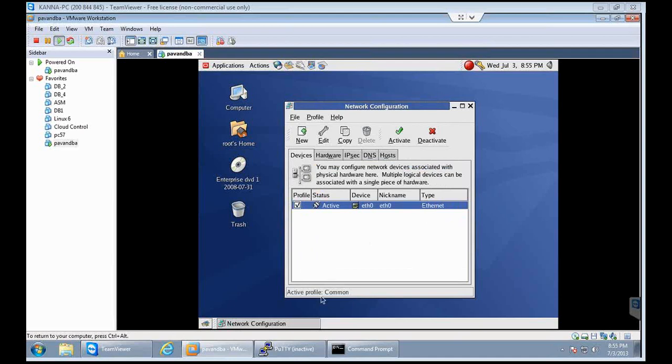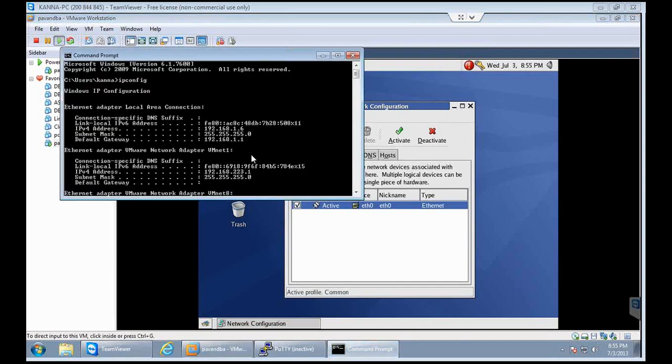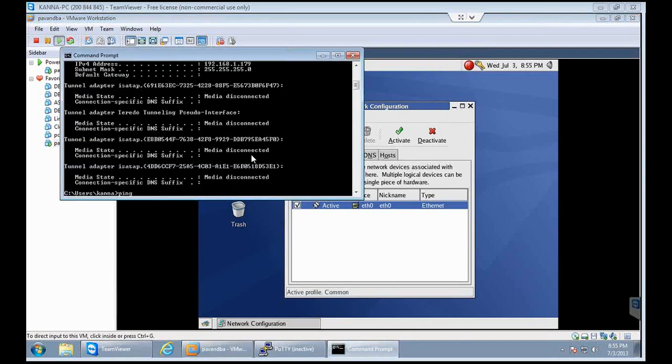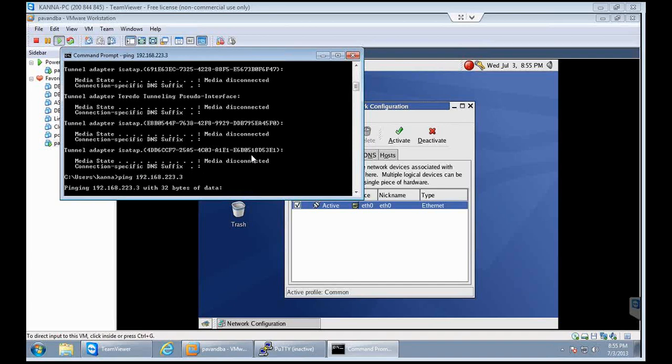So I am checking now. First I am checking by pinging here. So I say ping 192.168.223.3.